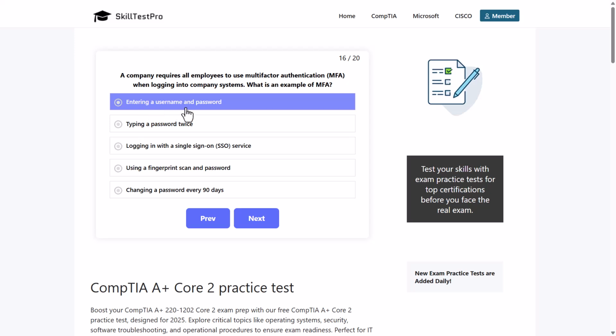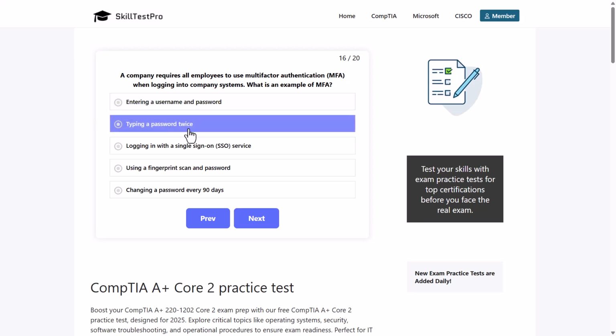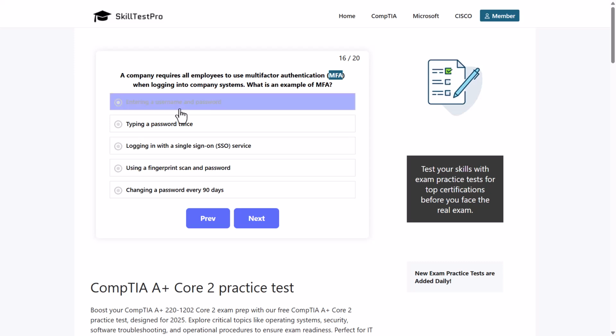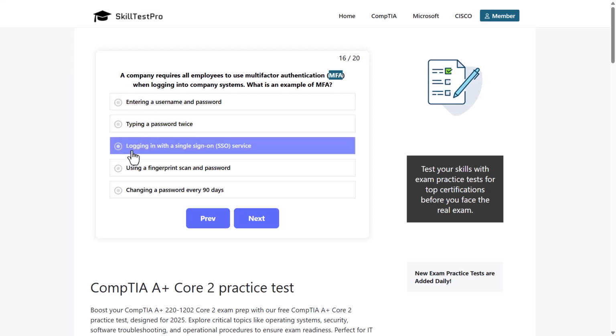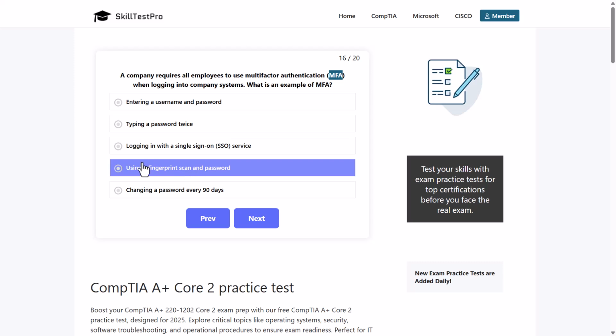The answers are: entering a username and password. So think straight away what it is. It is something you know only, because you know your username, you know your password. Typing a password twice, that would be only something you know. So there is no multi-factor authentication, there is only one type, something you know. Logging in with a single sign-on, SSO, service, so also something you know. Using a fingerprint scan, something you are, and password, something you know.